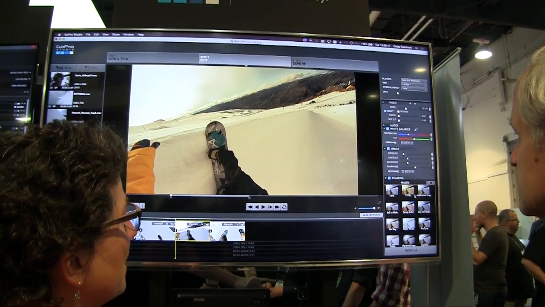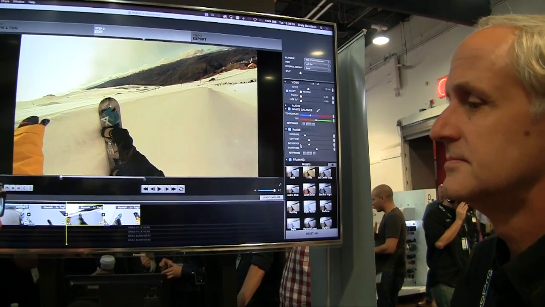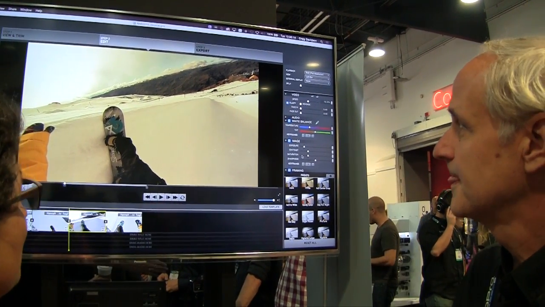Also, on the right-hand side, he's got things where he can change the white balance, temperature, tint, exposure, contrast, saturation, sharpness, keyframes, a whole lot of other controls there.